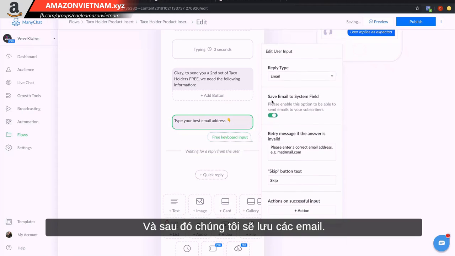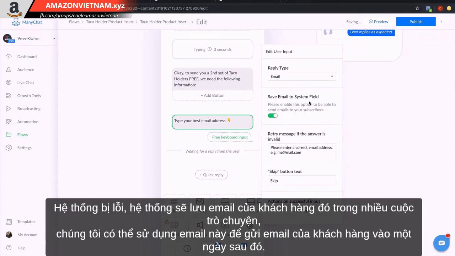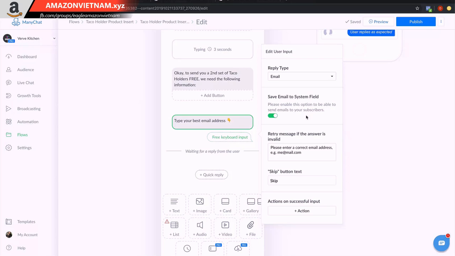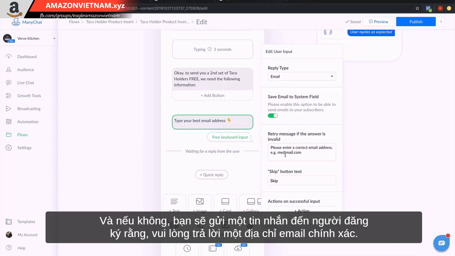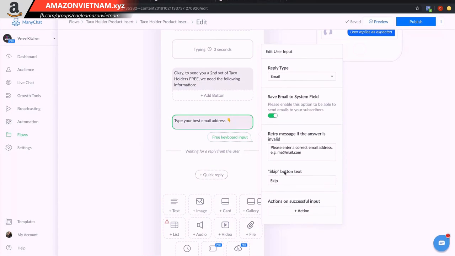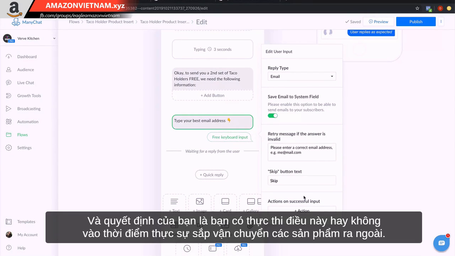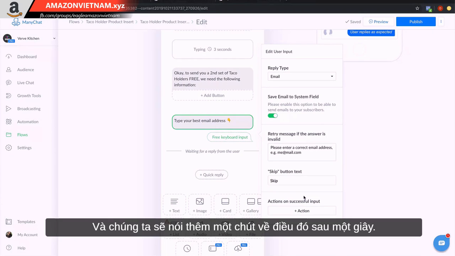And then we're going to save the email to the system field, which saves that customer's email within ManyChat, which can be used to send the customer emails at a later date. It will also check that the email is valid and in the correct format before allowing the flow to continue. And if it's not, it will send a message to the subscriber that says, please enter a correct email address. They do have the option to skip, and it's your decision whether you enforce this or not at the point of actually coming to ship the product out. And we'll talk a little bit more about that in a second.